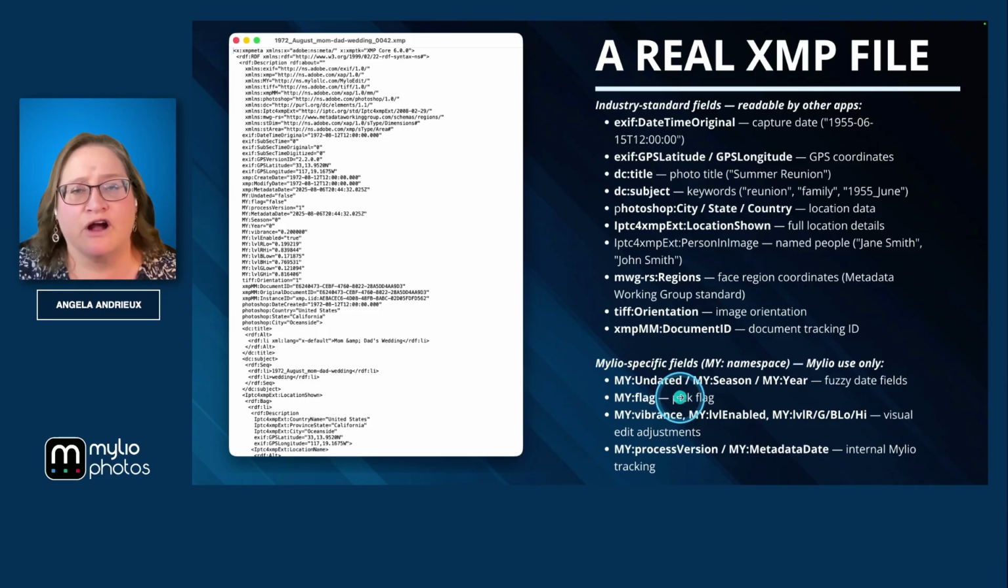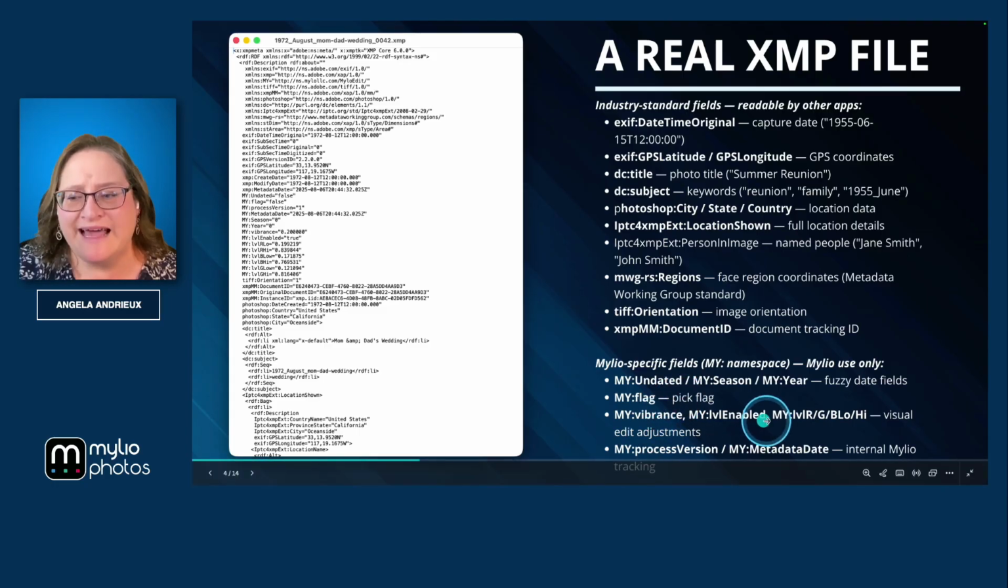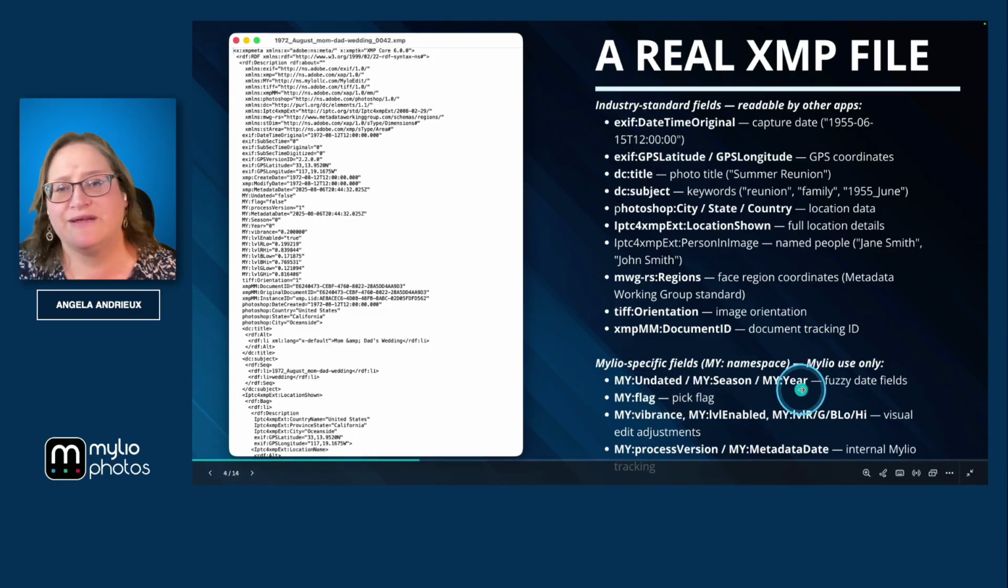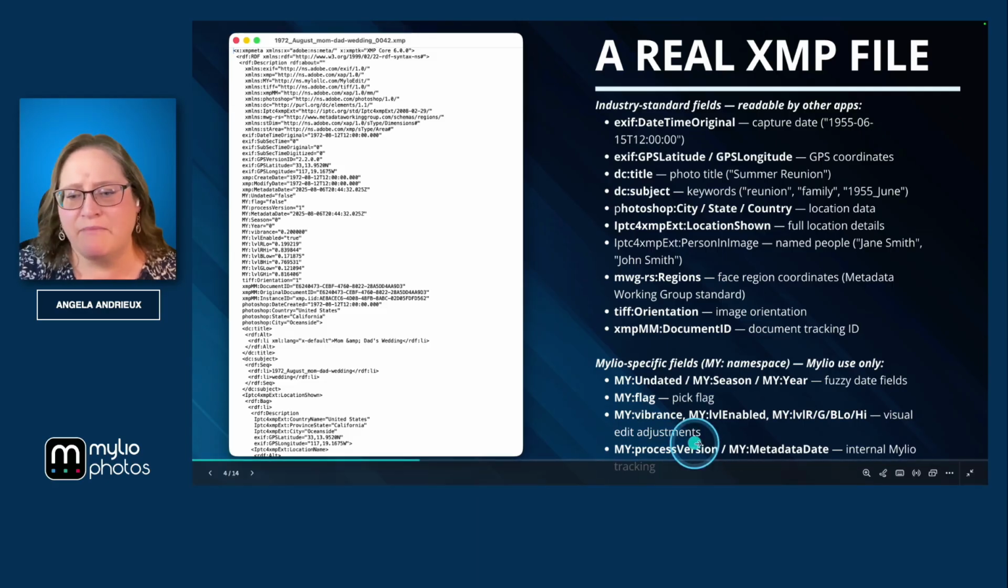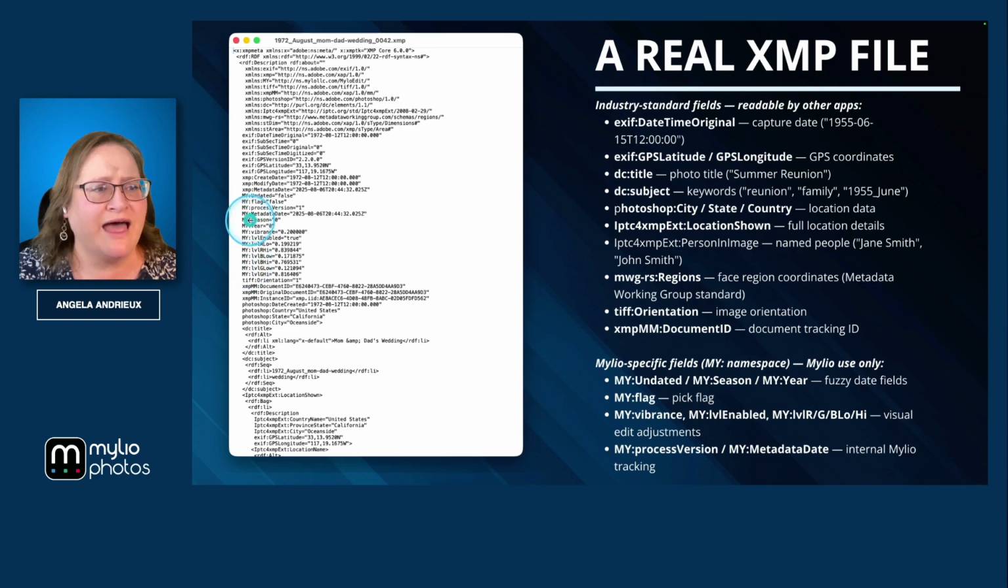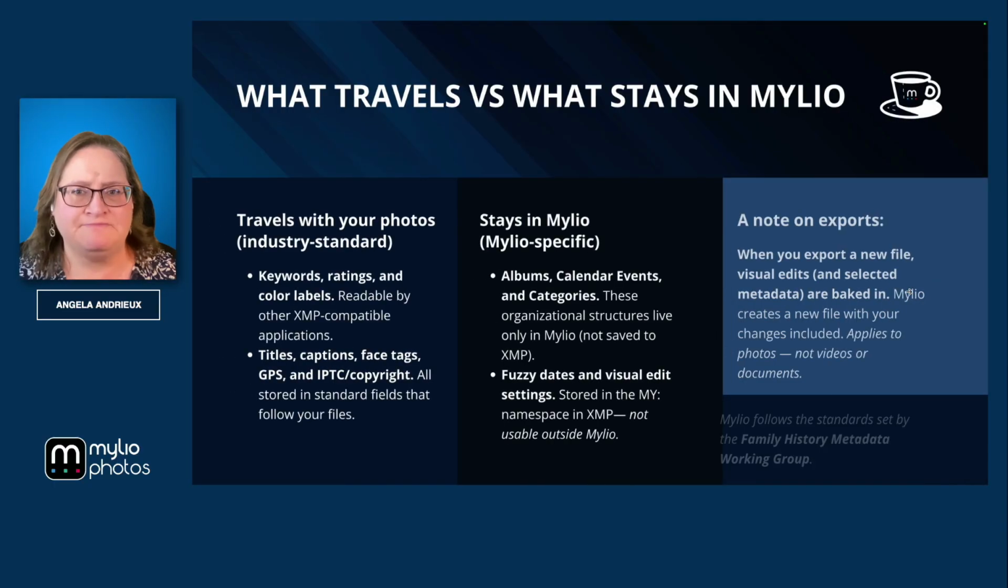Your pick flags, those are unique to Mylio. Your edit settings, so these are your visual edits. If you go in and you increase the saturation or you bring up the brightness, those kinds of things are also saved in your XMP. And then this is just a Mylio internal tracking number. So you can see there's a handful of Mylio-specific fields over here on the left. EXIF is usually information that comes from your camera, and you have other fields here. So you can go in and take a look at that. It's not really meant to be easily human parsable. It's not something you're going to need to dig into, but I wanted to let you know what was involved there so you have a better idea of why they are important.